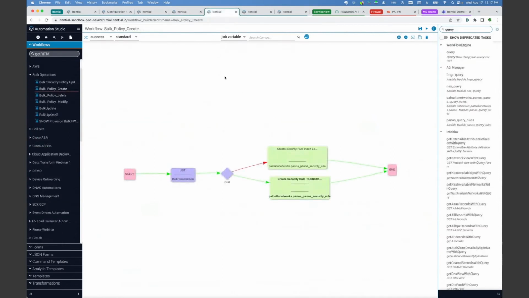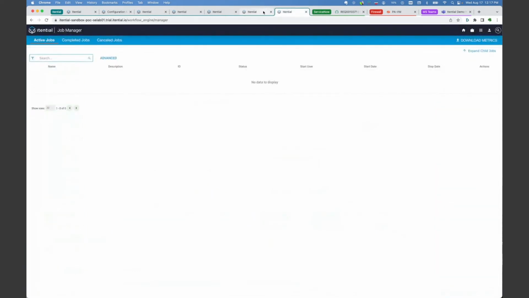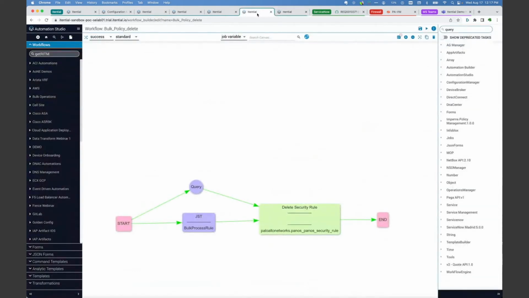And then for the bulk policy create, it looks pretty simple. We're just going to make a call through. We're going to leverage an Ansible module here to go out and provision the firewall. The delete case looks pretty similar to that. I didn't really put the modify in there, but it looks basically the same. So now we've walked through the set of automations that we're going to kick off and what that's going to look like.